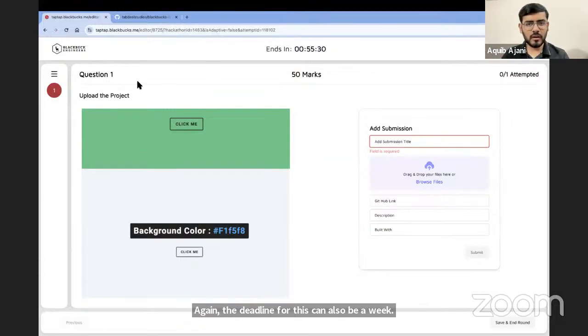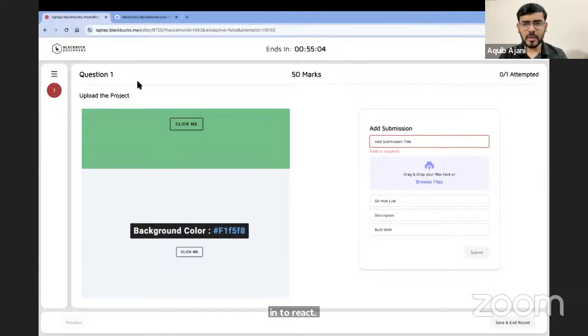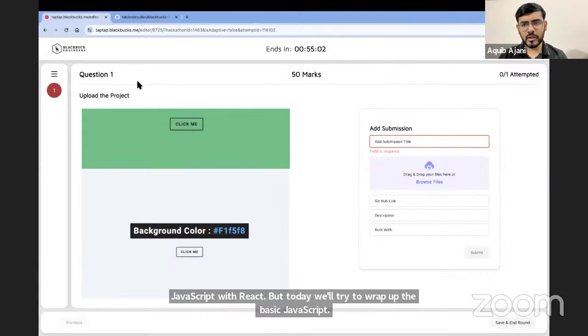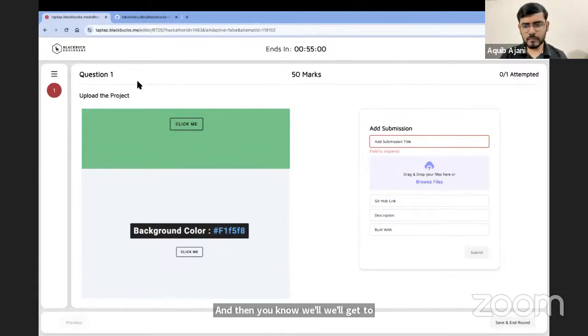So again, we will have the deadline as next Friday. So that's till next Friday you have for this assignment. And by then we'll give you the next assignment, which will be on React, right? So now today is the last session that we will have on JavaScript, at least the basics. And then we will jump into React. And then again, we'll have more discussions on JavaScript with React. But today we'll try to wrap up the basic JavaScript, and then we'll get to React as well.